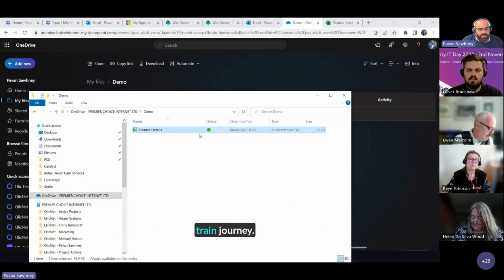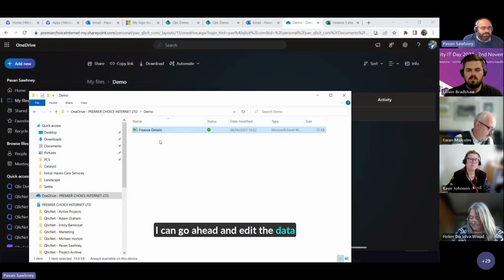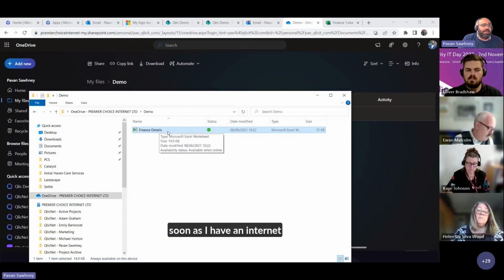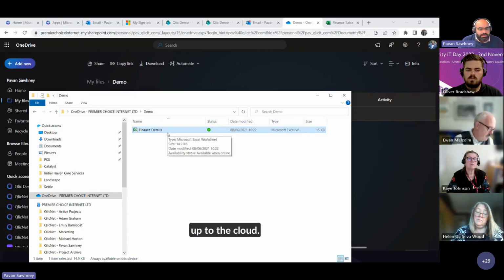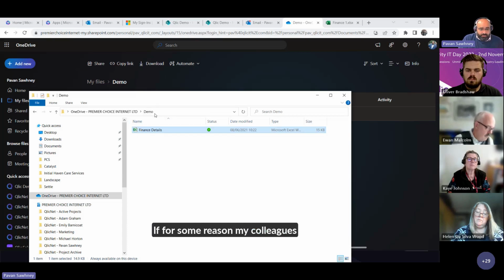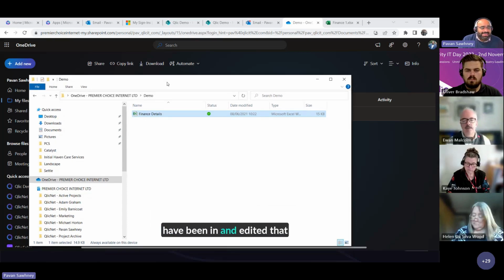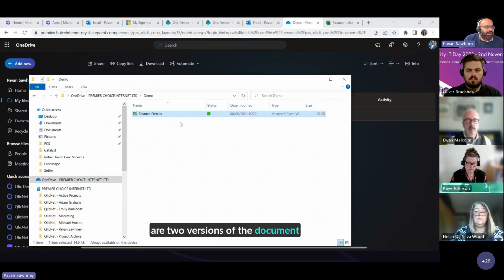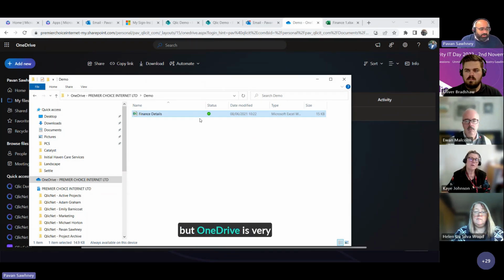Let's say I'm on a long train journey. I can go ahead and edit the data in this document, and then as soon as I have an internet connection again, it will sync back up to the cloud. If for some reason my colleagues have been in and edited that document in the meantime whilst I was offline working on it, OneDrive will flag that there are two versions of the document, and it will ask you to either merge the two together or to save them separately, and then perhaps you can do some housekeeping and delete the one that's not accurate. But OneDrive is very good at that.